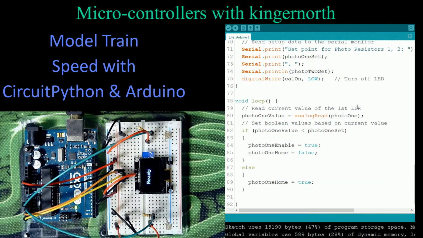So what I do in here is my loop. The first thing I want to do is read the current value of the first LDR. So basically I tell it to take photo 1 value and make it equal to the analog read of photo 1, which is connected to A1. So we're actually going to read in that analog value. Then we're going to set some Boolean values based on this value.